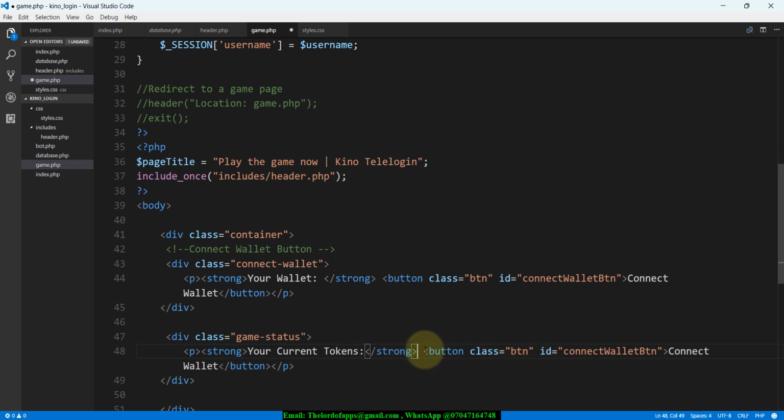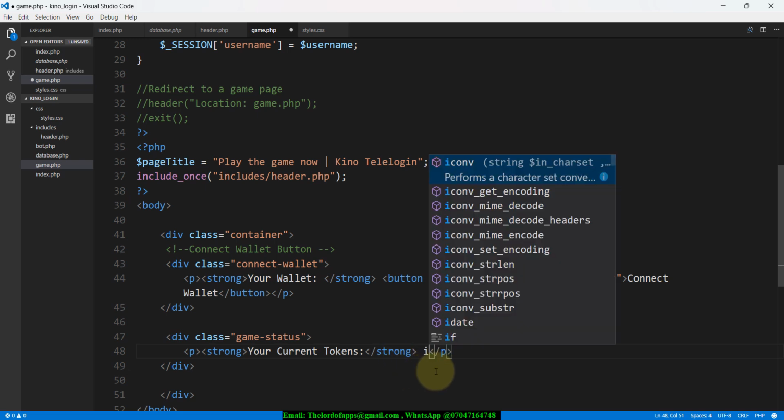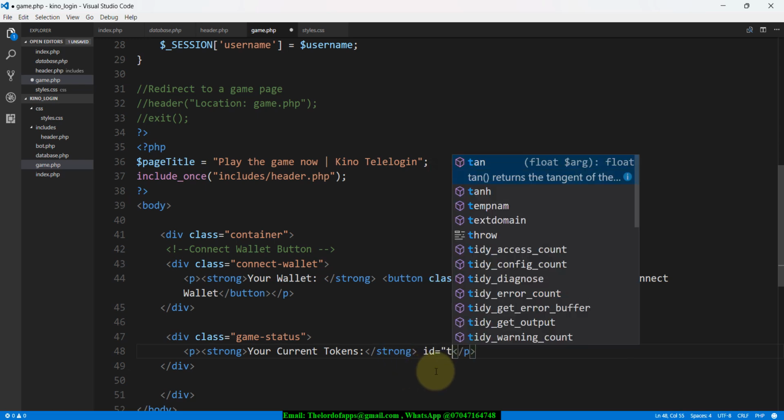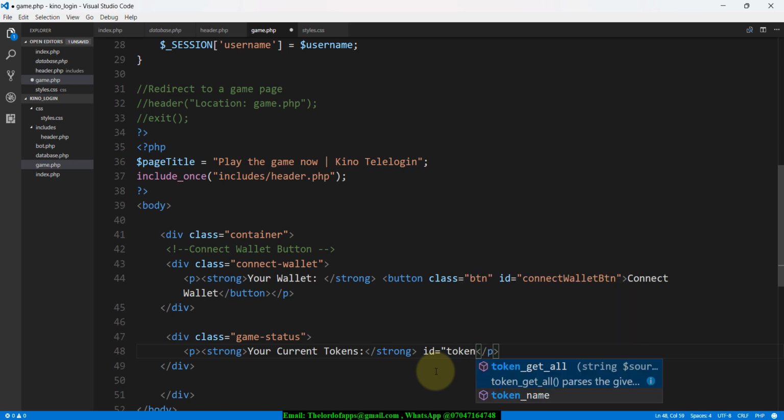So we do not need something like a button on this line. We're not going to need a button. However, what we are going to need on this page is to be able to print. What I'm going to do, let's add an ID right here, and let's set that to be equal to something like token count. So let's call that token count, and we can close that out right here.